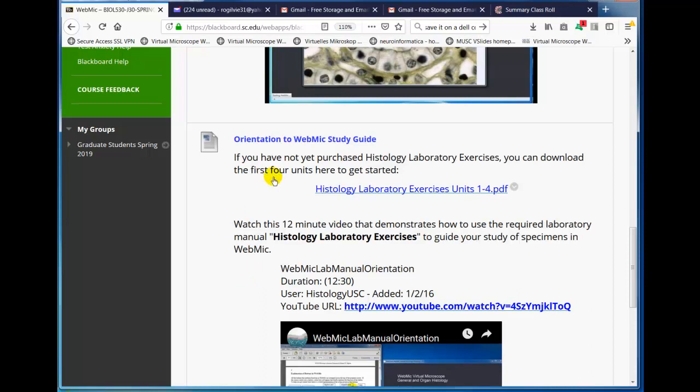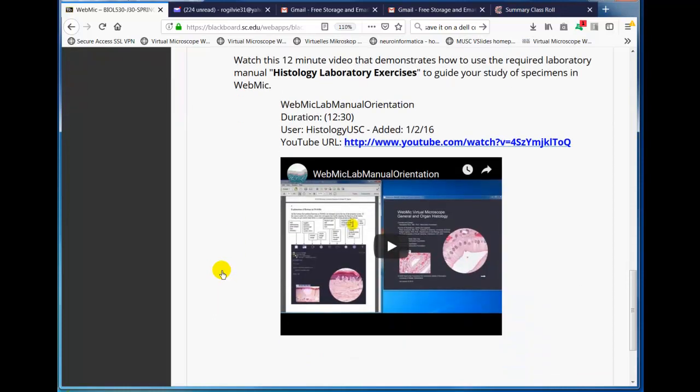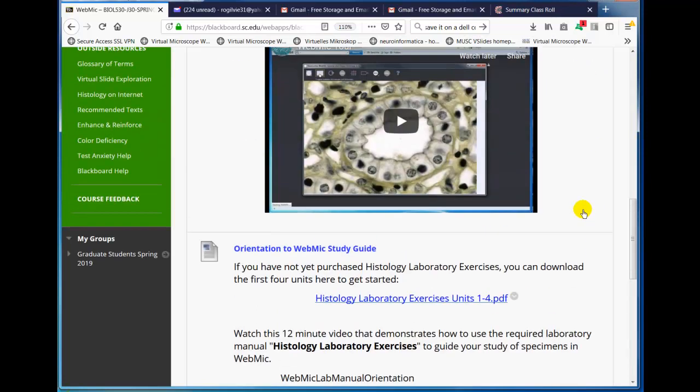And the study guide is the textbook for the course, and you need to purchase it. But if you haven't or have a problem, we do give you several units to start out with, but we don't give you the whole manual. You need to purchase that. And then here's a video to introduce you to using the histology laboratory exercises, the lab manual, along with WebMic.